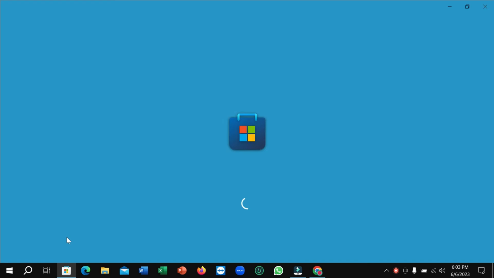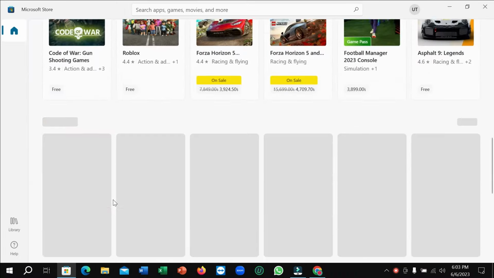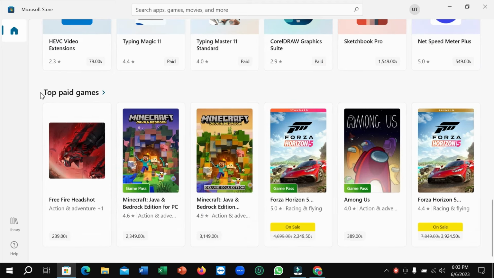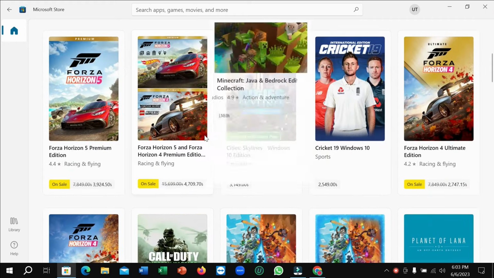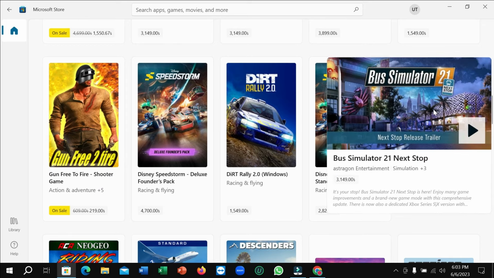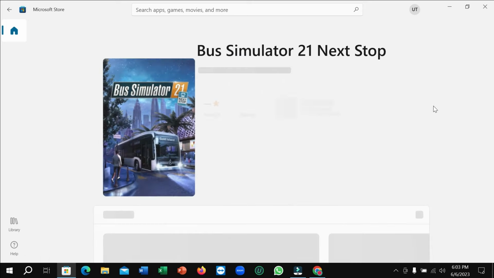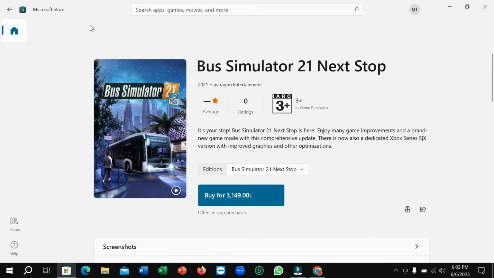After it opens, just scroll down and go to the last position. Here you can see Top Paid Games, just open it. After opening it, if you scroll down, you can see this is Bus Simulator. If you don't find it here, you just need to go to the search bar and you can easily search for it.